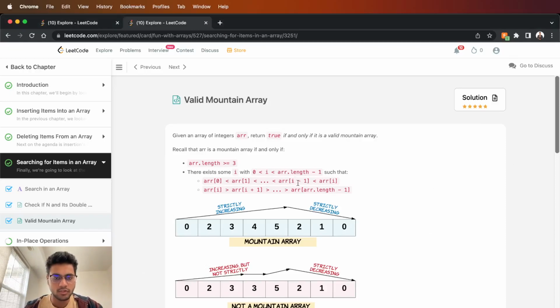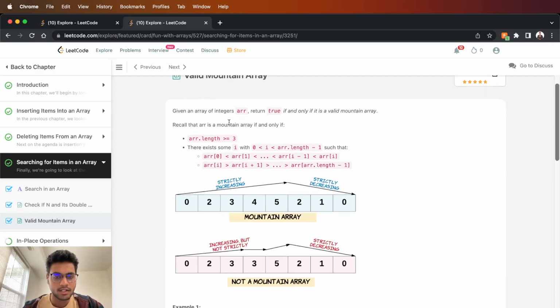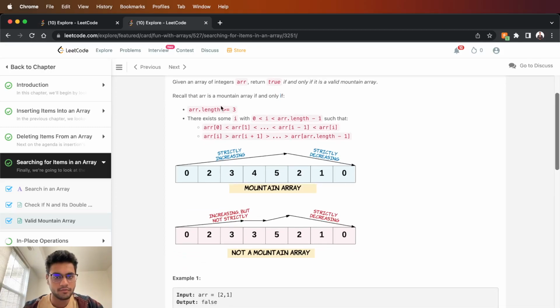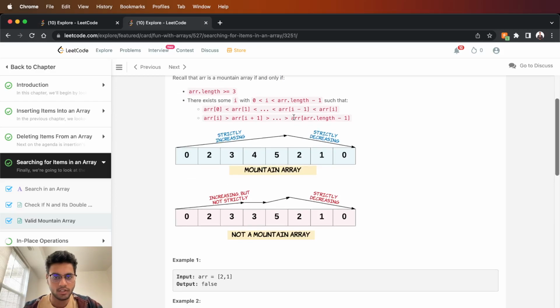Okay, so today we are solving the problem valid mountain array. It says that given an array of integers, return true if it is a valid mountain array, where it is valid if the length of the array is greater than or equal to 3, and there exists some i such that all the elements until that i are smaller, and all the elements after that i are smaller.